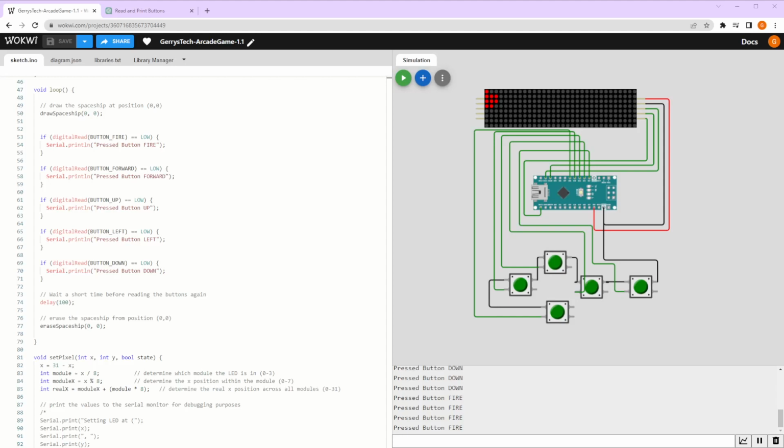This is part 2 of the video where I'm creating an arcade game with the help of ChatGPT and the Wokwi Arduino simulator. Just to recap, we've got to the point where we have hooked up the buttons, we're reading the values from the buttons, we're drawing a spaceship on the screen. We really need to move that spaceship around the screen in accordance with the buttons. So we're going to go back to chat and ask it how it would hook this up.